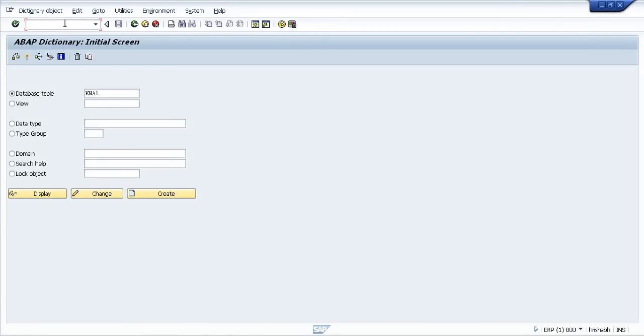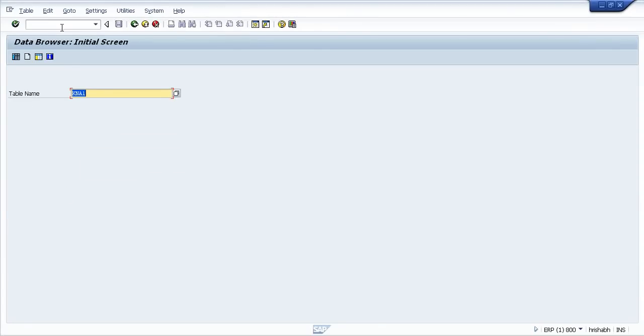But this is not enough. If they decide that they will not provide you the create access, they may provide you this access: transaction SE12. In this transaction, you can view everything, but you cannot create anything. There is another transaction, SE16. This is also the same.